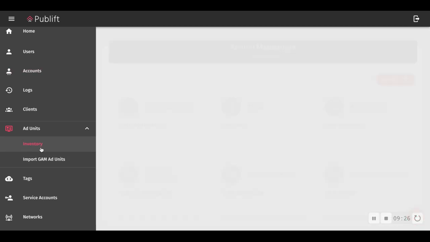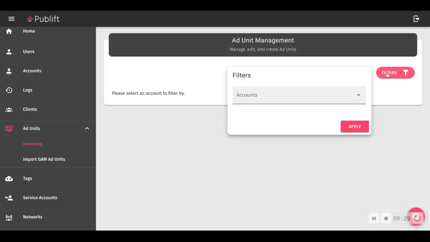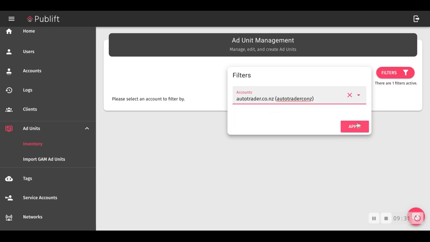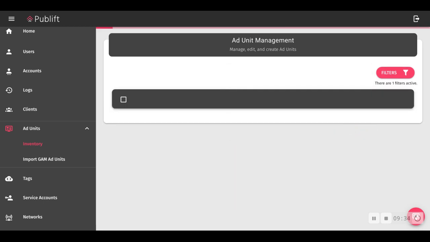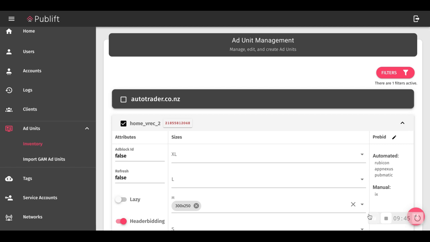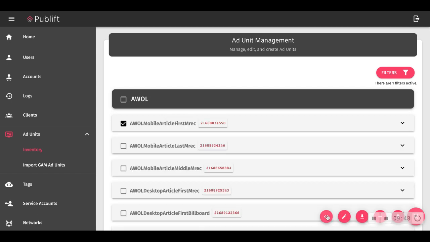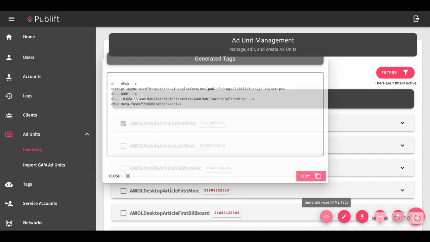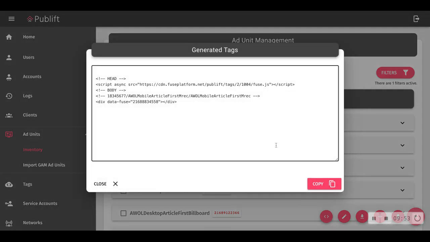So I'm just going to quickly show you the tag. We go in here into our inventory settings, load up an example client that we have in our dashboard, and click a given ad unit. If I click generate tag here, you can see the tag. It's a simple JS tag. It's got a head and a body tag, which is focused on speed for us. That's the big focus, to have it as fast as possible.